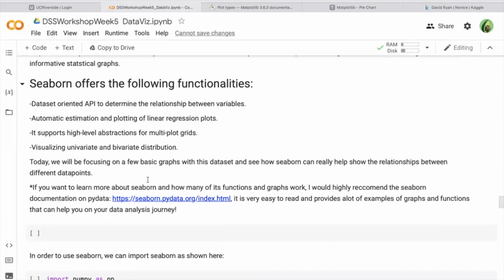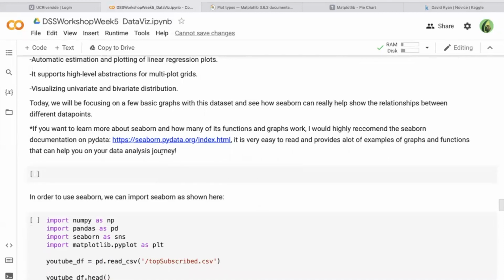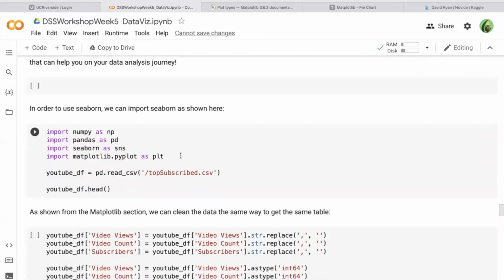Seaborn offers the following functionalities. It's really good for high-level abstractions, and it has a lot of random distributions. We're going to go over a few basic graphs. I'm just going to show you generally how you would load up a data set within Seaborn and then use different graphs. If you want to learn more about Seaborn and the documentation, PyData has a really good comprehensive list of all the functions and graphs you can do. It's a really great resource that makes everything digestible and gives examples. All right, let's start.